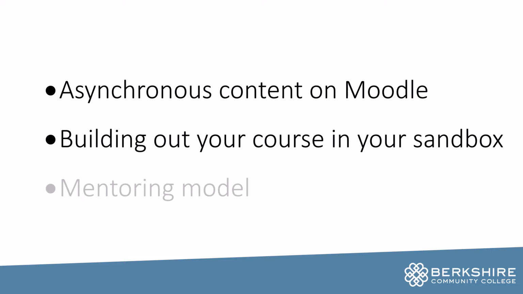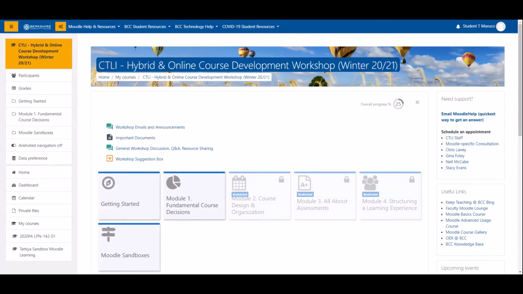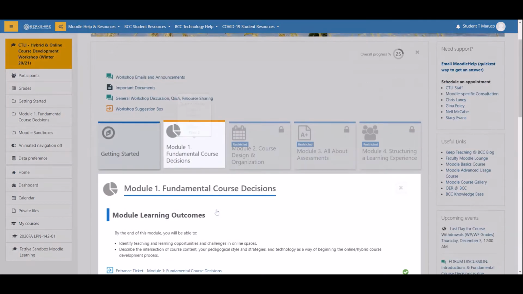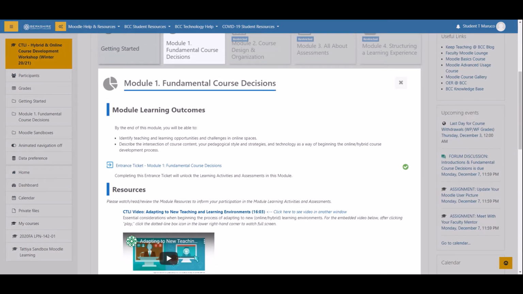I want to quickly walk you through how the workshop is set up on our Moodle page, and in particular, one module as an example to see how this is organized. Here we are on Moodle, and I'm going to pick one module as an example of how we're structuring almost every single module you interact with. So I'm going to pick fundamental course decisions.